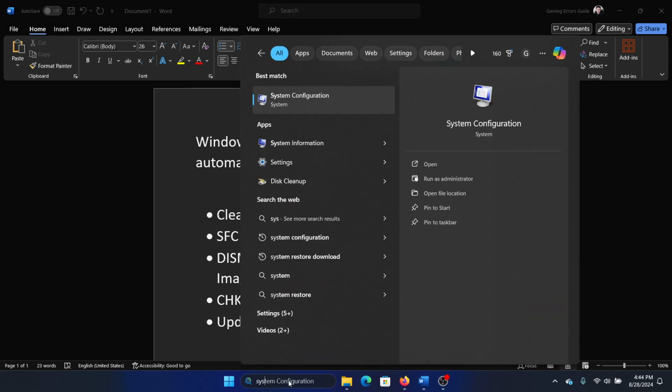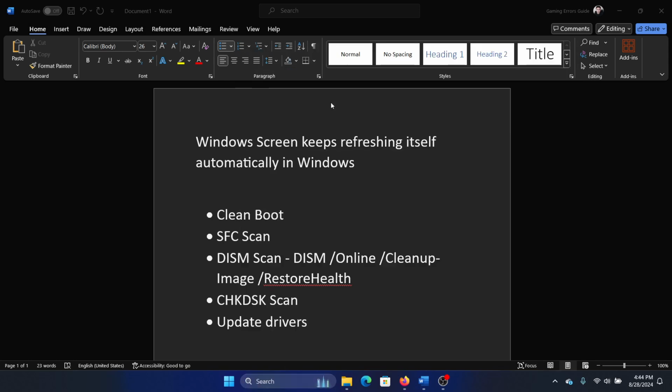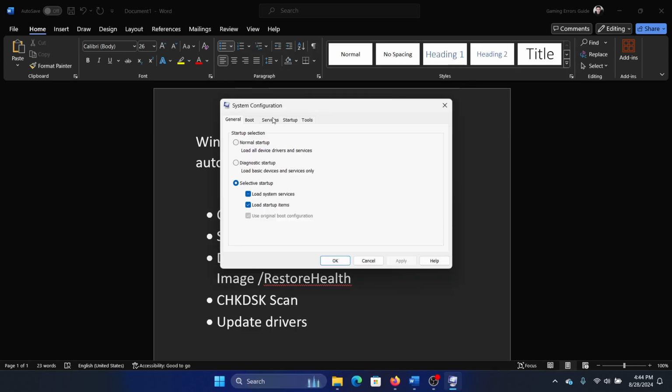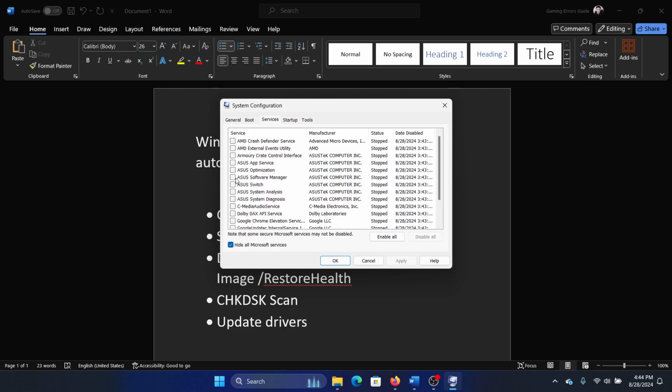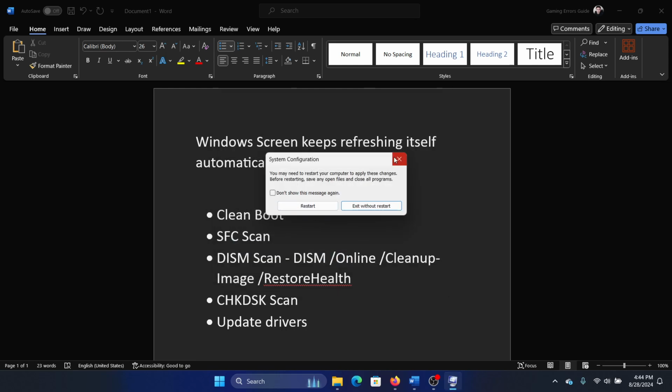Search for system configuration in the Windows search bar and open System Configuration. Go to the Services tab, check the box associated with Hide All Microsoft Services. If any other service is checked, click on Disable All, Apply, OK, and then restart your computer.